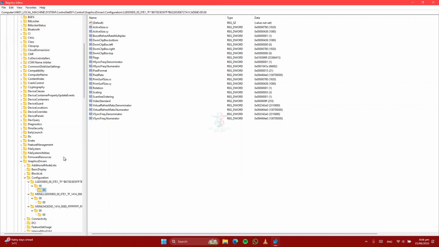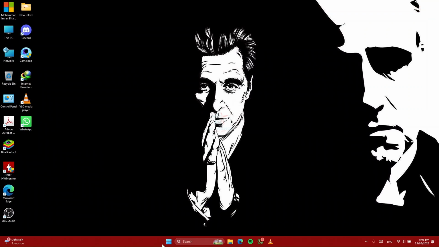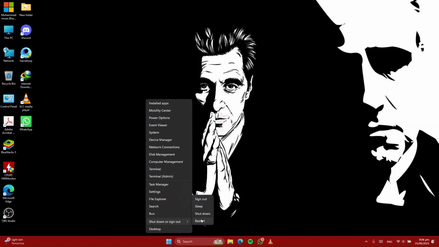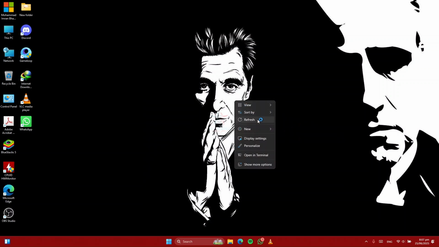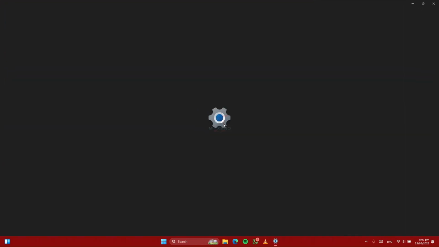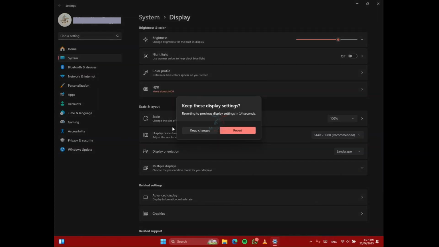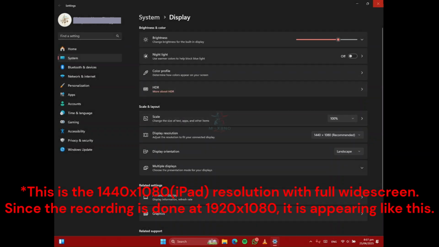Double check that you've edited the correct scaling key in each folder before exiting the Registry editor. You need to restart your PC again for the changes to take effect. After the restart, go to Display Settings and change the resolution. Check if you're getting a full widescreen. If you are, that means the settings worked.